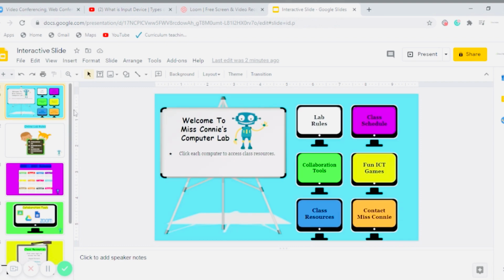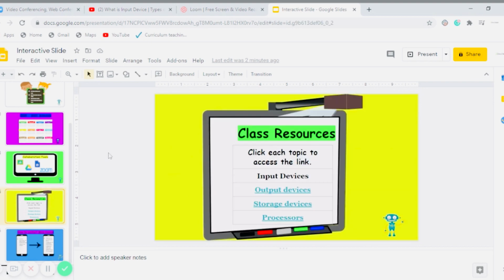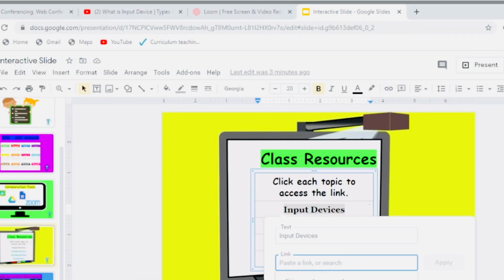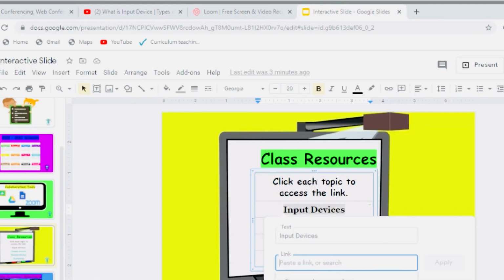Now I'm going to be showing you how to add a link from the web and how to add a link to text instead. So here I have some class resources. I'm going to be adding the link to a video on YouTube about input devices. And so I'm going to be highlighting the topic input device. And then I'm going to go back to the toolbar, click insert link. And then I'm going to go over to YouTube, copy the link of the video, go back to my slides, paste the link, and then click apply.